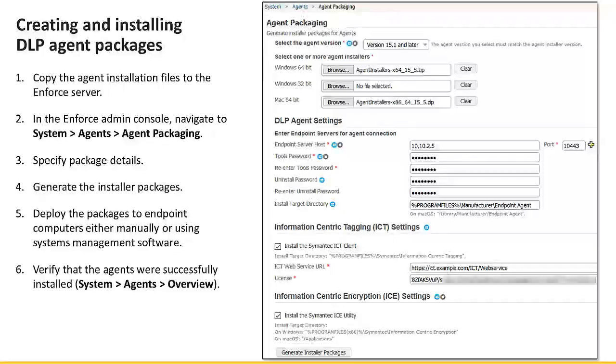You can find this value in the ICT administration console in the System Setup tab, Server Keys subtab, Base64 Public Server Key field. Next, if you want to install the ICE utility along with the DLP agent, select Install the Symantec ICE utility. Then generate the installer packages and deploy the appropriate agent package to each endpoint computer.